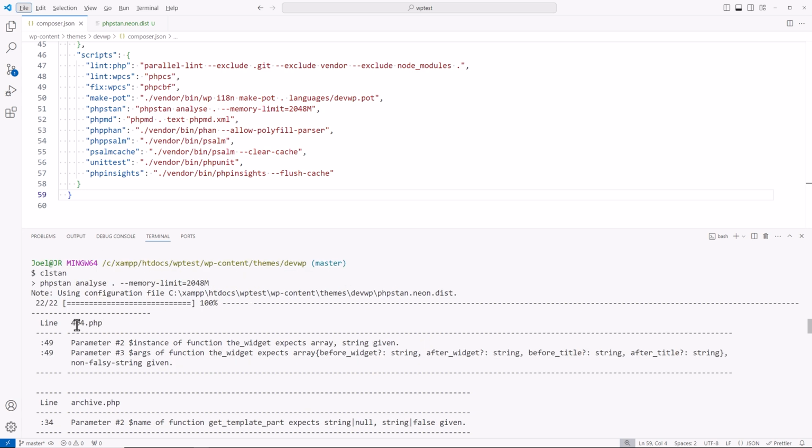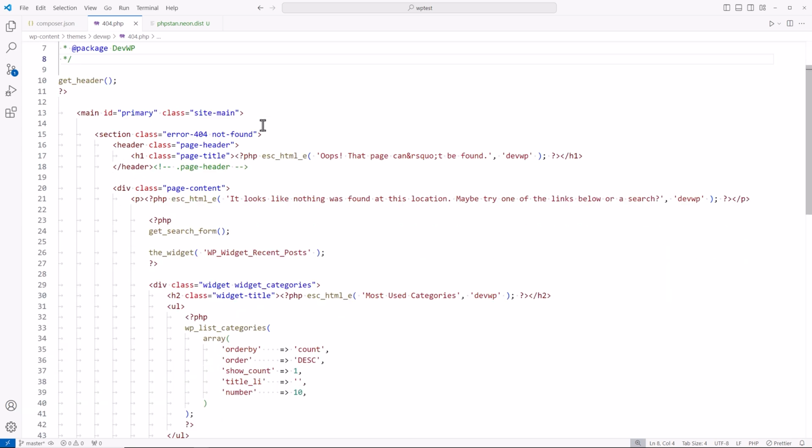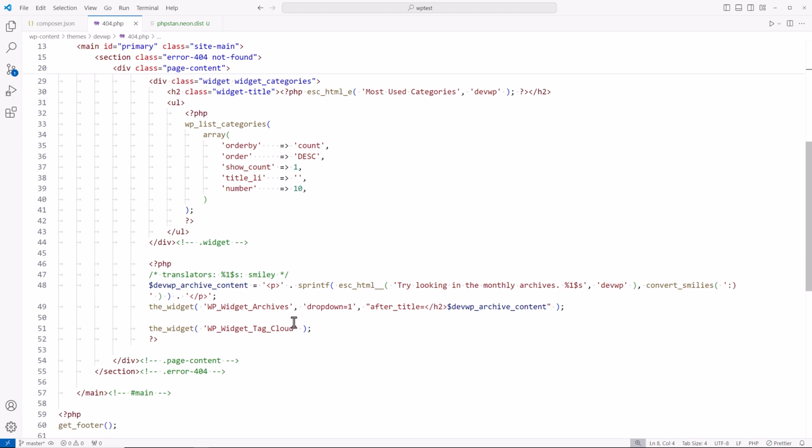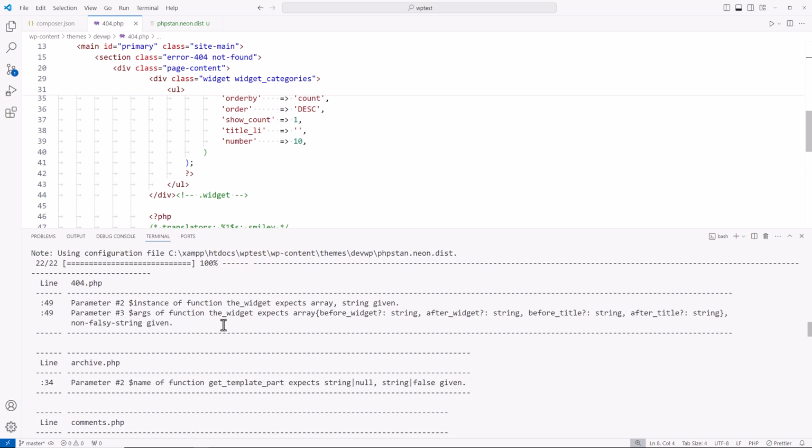So if we go over here in Terminal, if you hit the Alt or Option key, you get the ability to click on that and to open it, hit Enter. And now it opened it inside of your editor. Close out the Terminal. We see that's on line 49. So we see line 49, we have this over here. Instance of function, the widget expects array string given. So you see we have that error. We have two errors on that same line, and that's something that we could resolve.